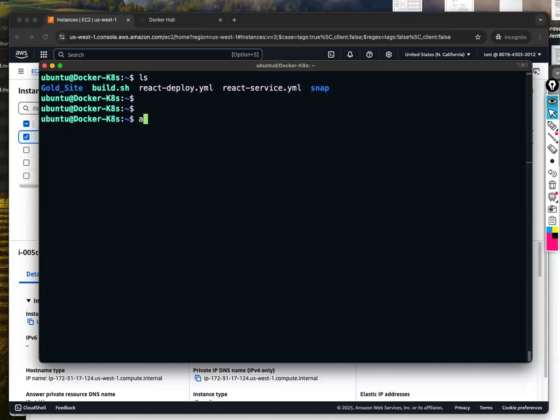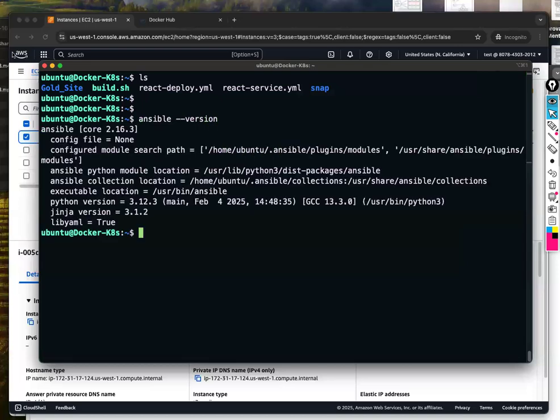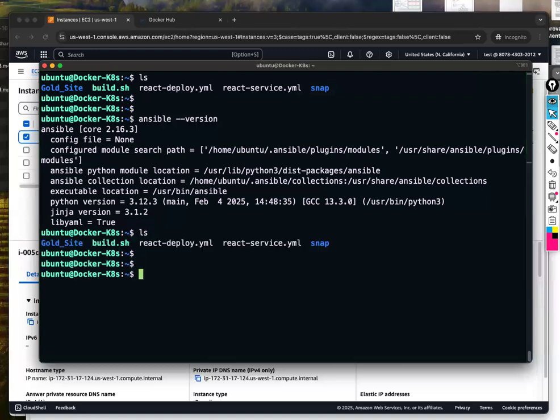First, just check for the Ansible version. Ansible --version. So the Ansible version is available. Now to update my host directory, I can do two things. First, you will have a folder here. cd /etc/ansible.